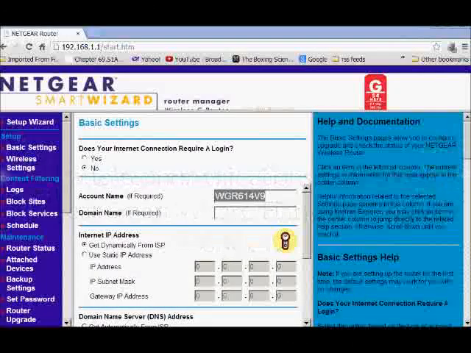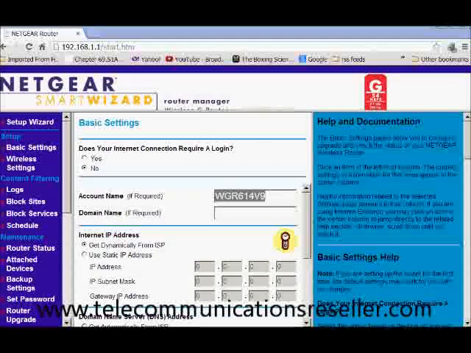Welcome to Telecommunication Resellers. Today we're going to be doing a firmware upgrade on our Netgear Smart Wizard.